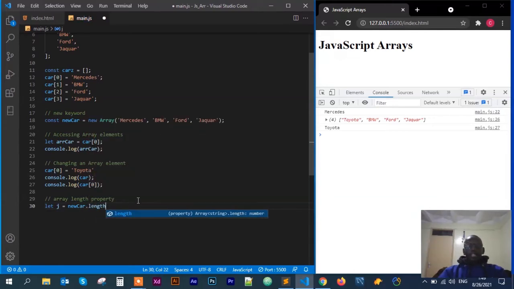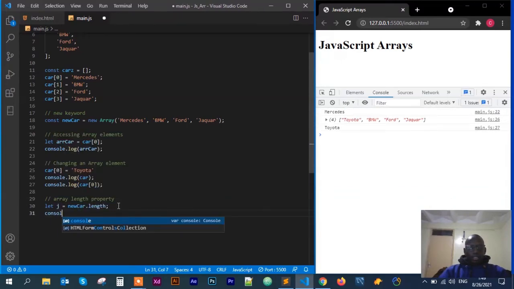Should be spelled correctly. All right, and remember this is a property. This is not a function that now requires you to use brackets. This is a property. Then now we can console log this and see what results we get. We are going to console log j, which is a variable that we are storing our new array here.